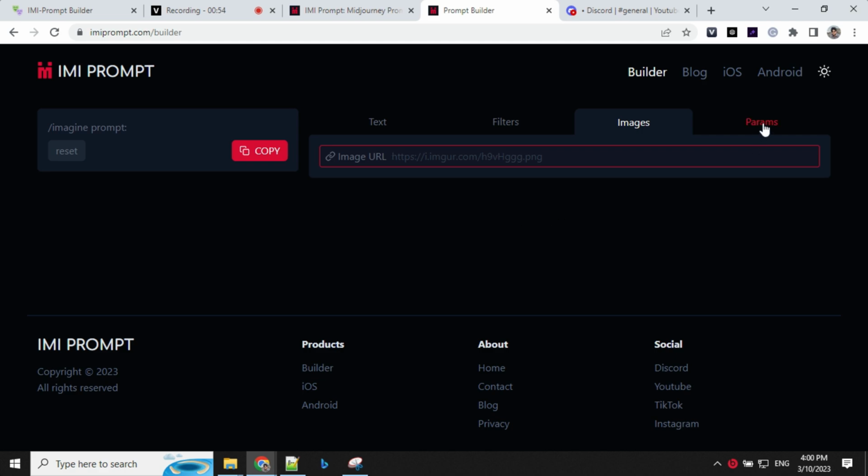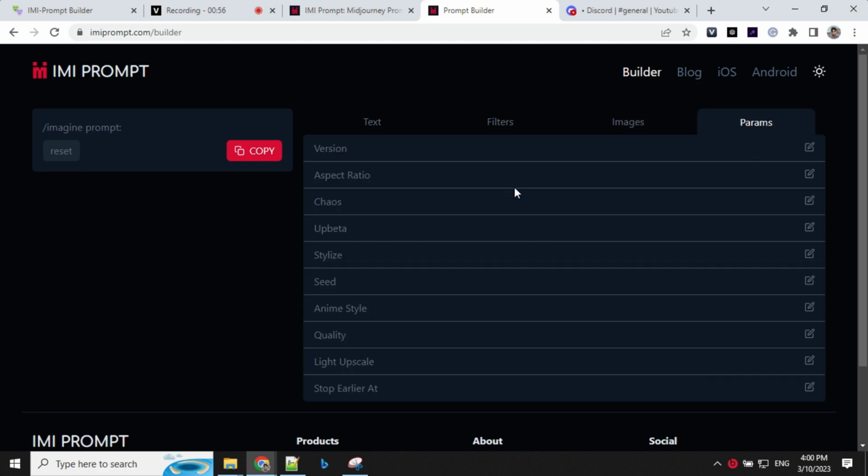Then we have an image section, which you can provide, which will take a base image as a reference to create images. Then you have a params section where you have version. By default, the version is 4. And then you have aspect ratio, chaos, upbeta, stylize. You can update this here. You can click here and provide your seed. You can click here and provide the stylized value and so on for the other fields. So let's go ahead and start creating some images.